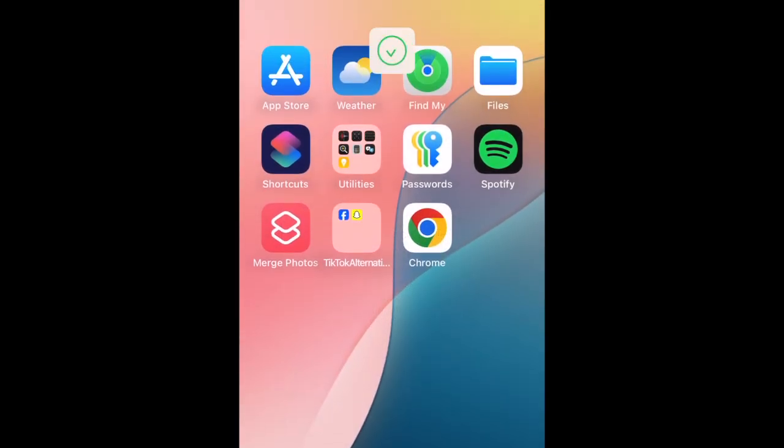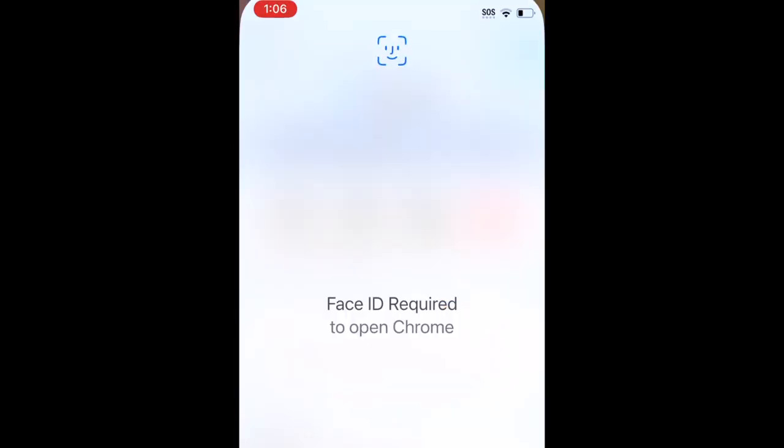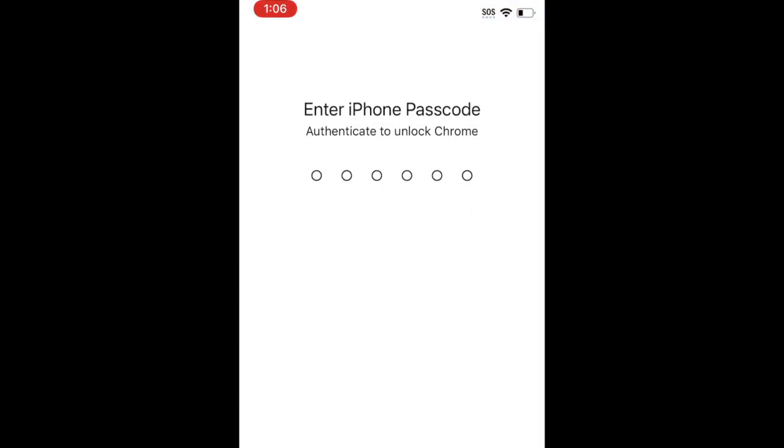If you just lock an app, when you go to open it, you'll need to use Face ID to unlock it. If you're unable to use Face ID, after 2 attempts, it will give you the option to enter your device's passcode instead.